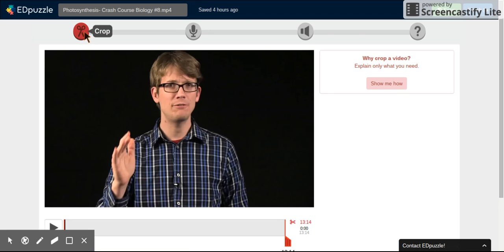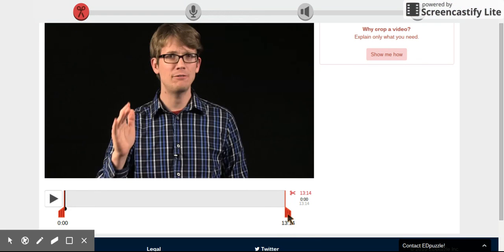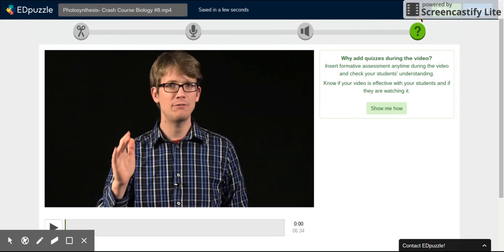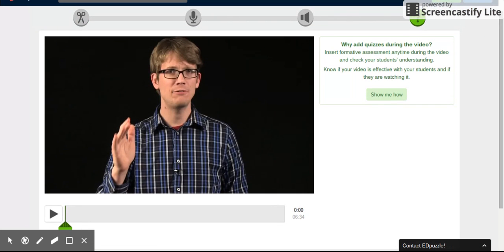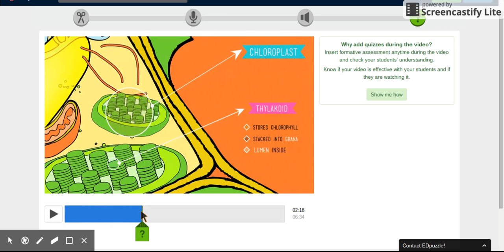This allows me to crop the video, add my own audio, add audio notes, and add questions. Maybe only the first 6 minutes of this video are useful, so I'm going to crop that down. Then I don't want to change any audio, but I do want to add questions for my kids. So this little green tab will pop up. Maybe I want to ask my kids a question after the first 2 minutes to check that they were actually watching the video and they understood.